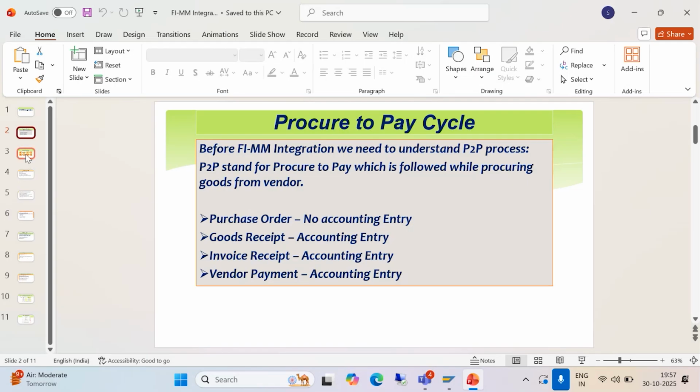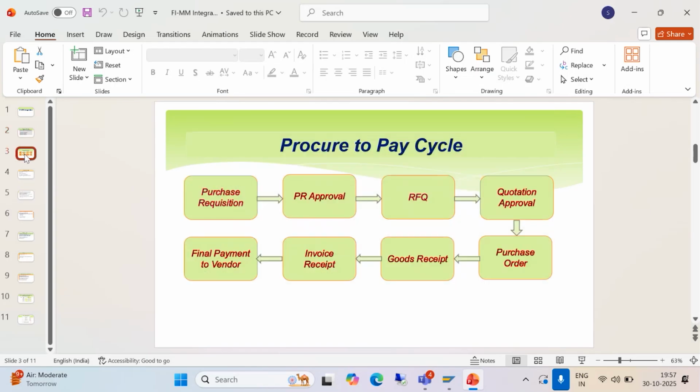Yes. So if you see here, the process you have to understand first. If you understand this procure to pay cycle, then you will know what the role of an FI consultant is, and what integrations we have to do. But the flow should come from the material management people: purchase organization, plant, storage location. We won't create all those things. We have to take the information from the material management team.